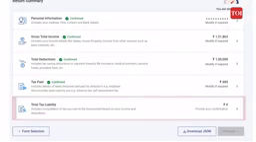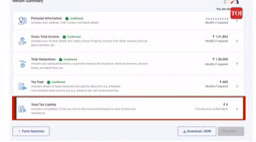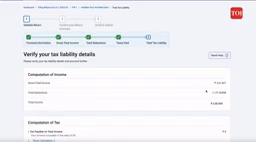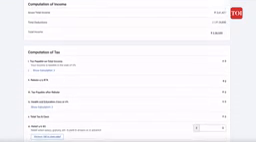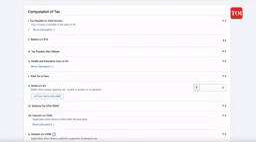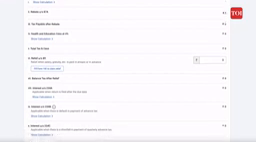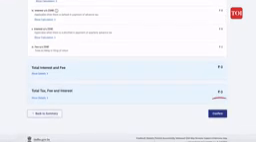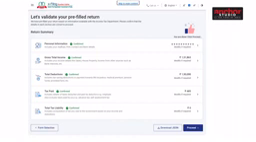Now click on total tax liability. Verify the computation of income and the computation of tax. You can see the total taxes payable along with interest under section 234 ABC if applicable. After verifying the details, click on confirm. On the return page summary, click on proceed.